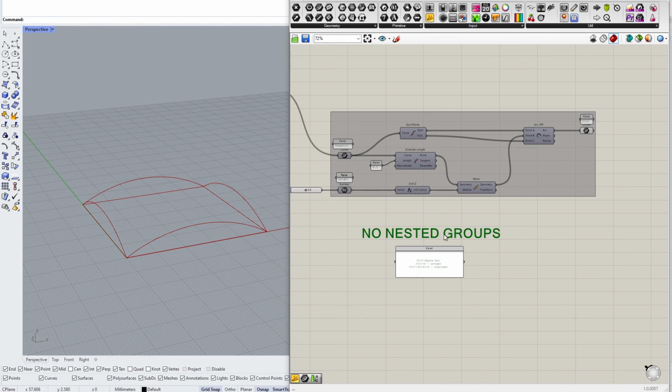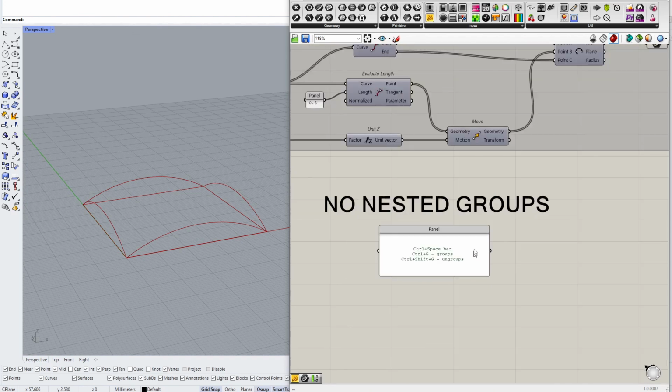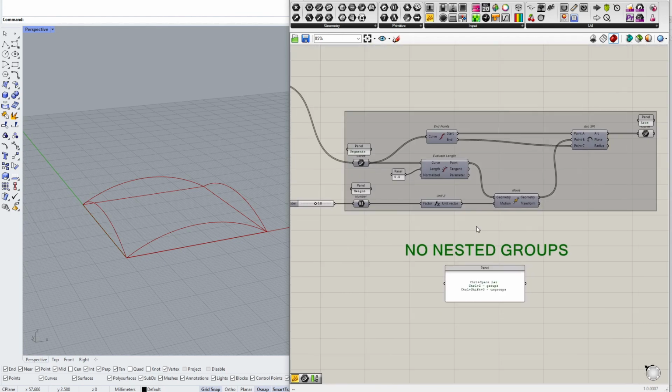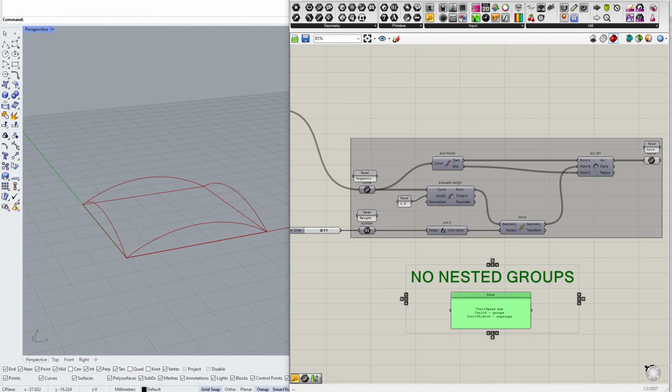Yeah, you can follow them or not, but I really recommend that you don't nest groups, because first it's reducing the clarity of your scripts, and also such scripts are more difficult to modify later.